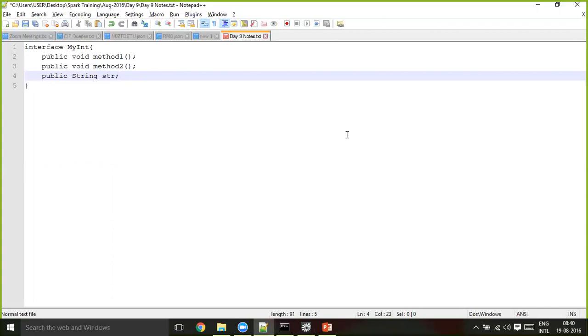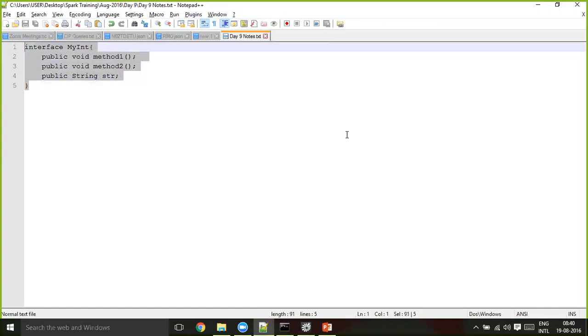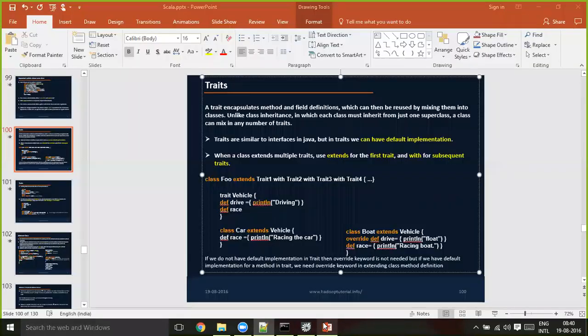Just declare them. So if you just have declarations but without the definition or implementation of those methods, then that is treated as an interface in Java. The same applies here also for trait, but here we named it as a trait. So a trait encapsulates method and field definitions which can then be reused by mixing them into classes. Unlike a class inheritance, in which each class must inherit from just one superclass.